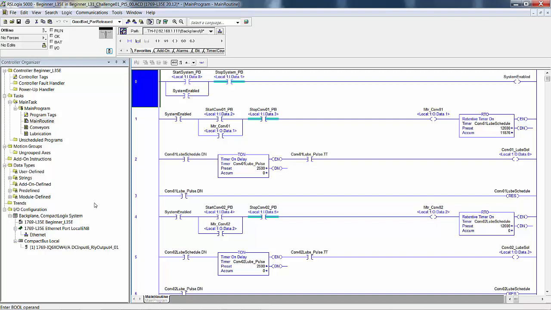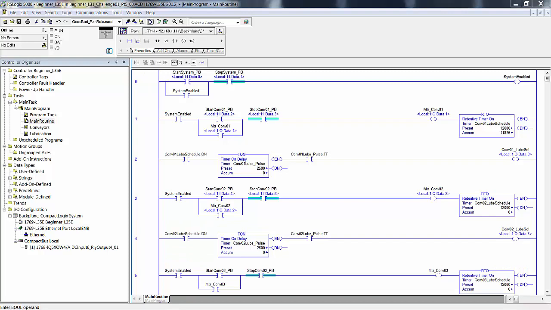What is the difference between the main routine and any other routine within the same program? Primarily, the main routine is the only routine that runs automatically in that program, and all other routines have to be called, or to say jumped to, using a JSR instruction. As our program stands right now, if there was any logic in the conveyors or lubrication routines, it would not execute because there is no means to get to it. There is no method.